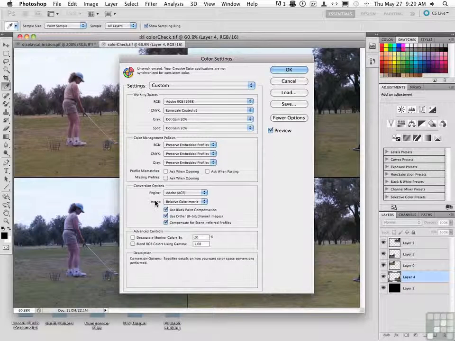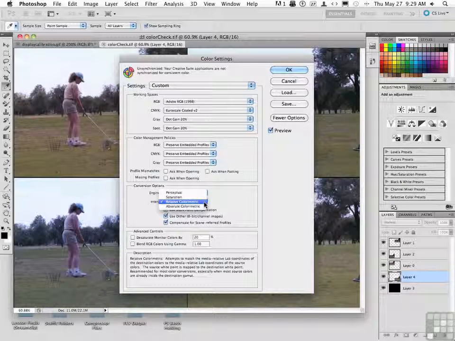Come down to the Intent. Now, intent is the color intent. If you work like I do with a lot of stuff on your monitor, screenshots and things as a trainer, then I want you to change that to perceptual. If you're not working with a lot of screenshots, you're working with a lot of images and photographs, again, I do that too, then you want to leave that at relative colorimetric.